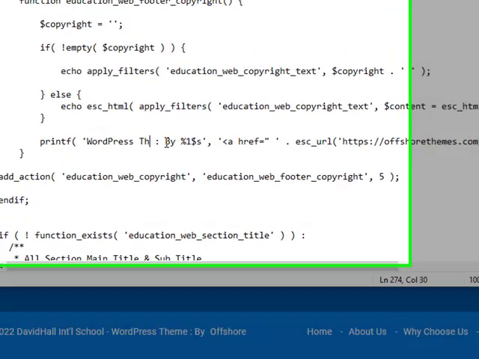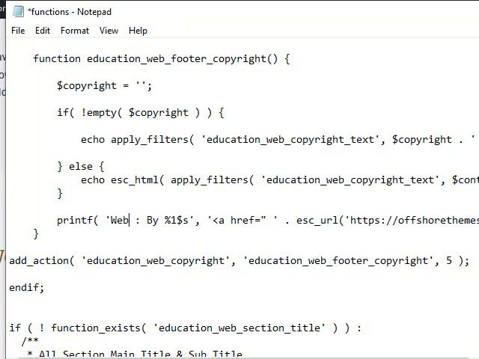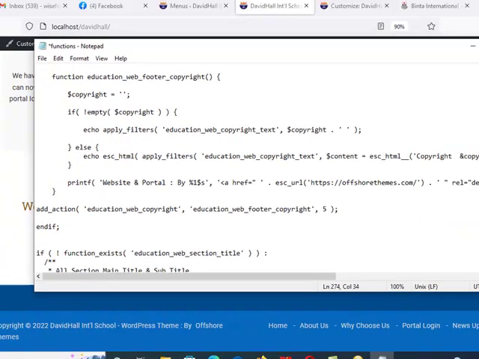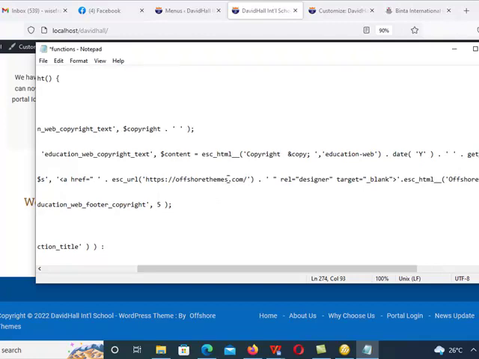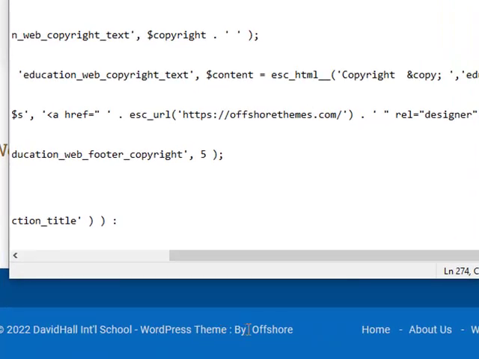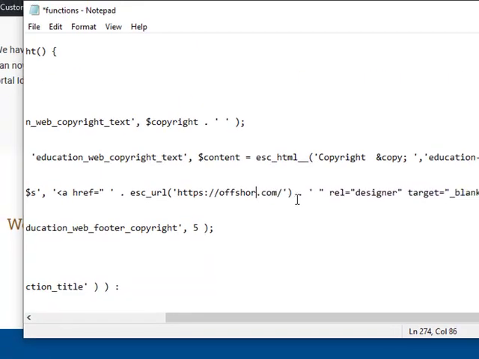So instead of putting WordPress thing, we say website and portal design by. When you click on this place, it will take you to the website address of the developer, so we have to change the website address to our own: digitalschool.com.ng.